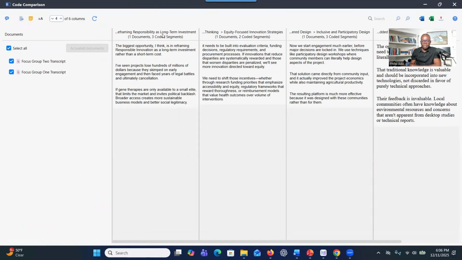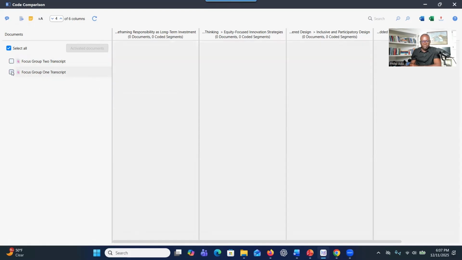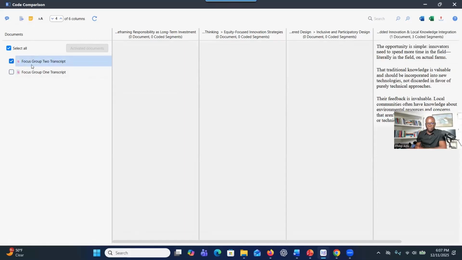And you see that this code is connected to one document, and it is also connected to three coded segments. So you can see three significant information here, and it's connected to one document, but we don't know which one. If you want to know, you can uncheck one of them, and you can see that it's connected to this document, the focus group 1 transcript, right? And then if we uncheck that and we check this one, we see that this one is connected to focus group 2, right?